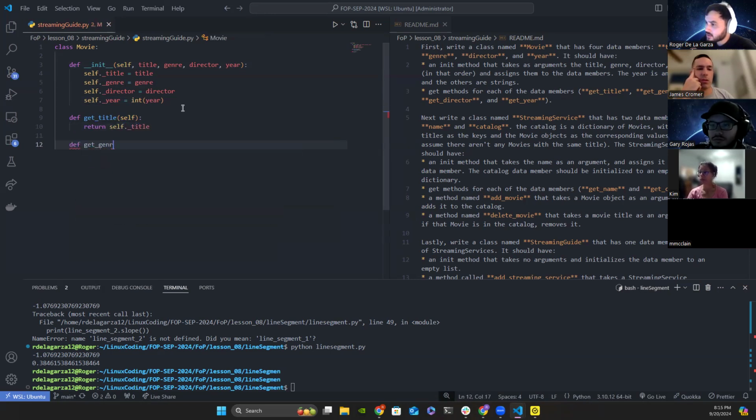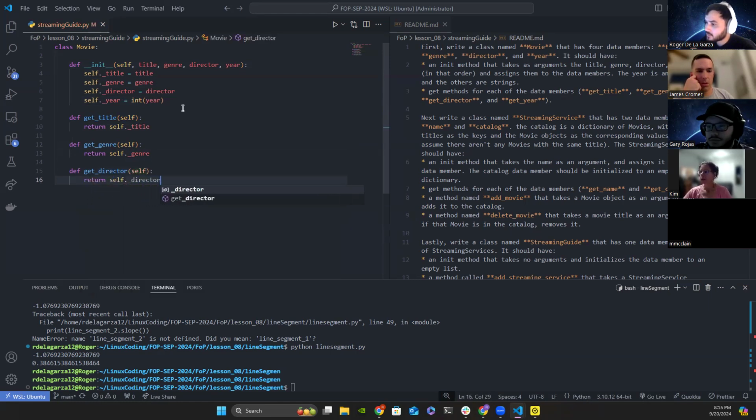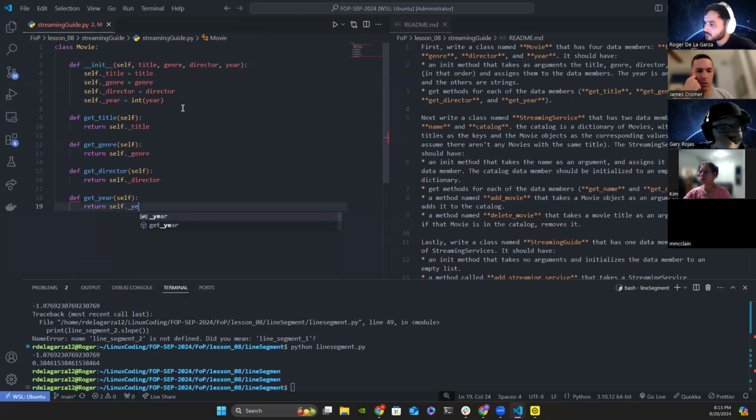Define get genre, return self._genre. Define get director, return self.director, and then finally get year, right? Pretty straightforward. So we got our title, genre, director, and year get methods. That way they don't access our data members directly and break something.